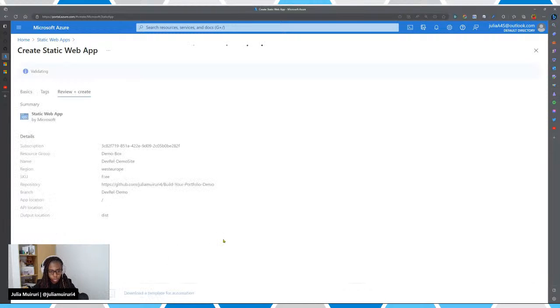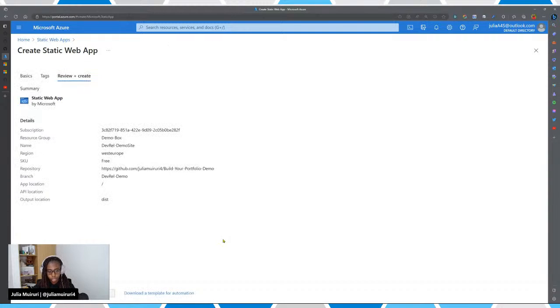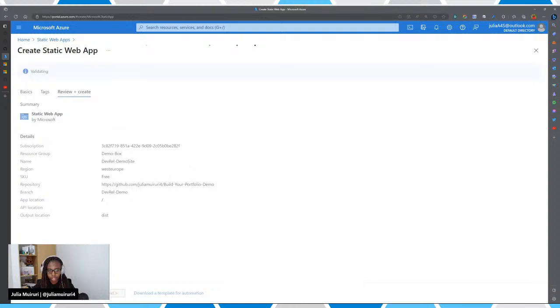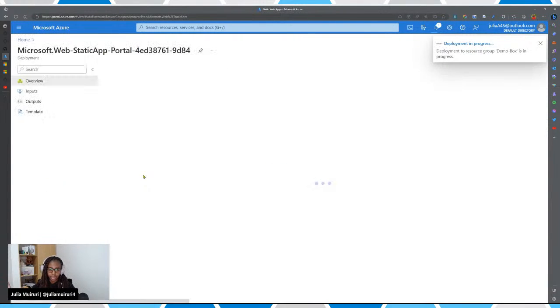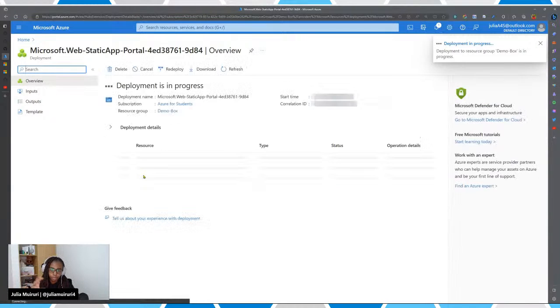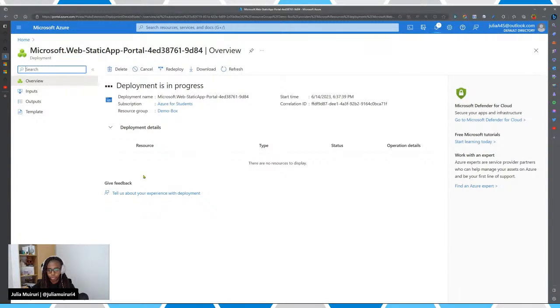So with that, I'm going to review and create my static web app, and that's all you actually need to do. You don't need to change anything else. You'll review and create your resource, and you'll see some updates in terms of the steps. So it's going to be initialized, it's going to be created, and then it's going to trigger deployment. So it's going to pick the code that I have on GitHub and simply deploy it to the resource that we just created.